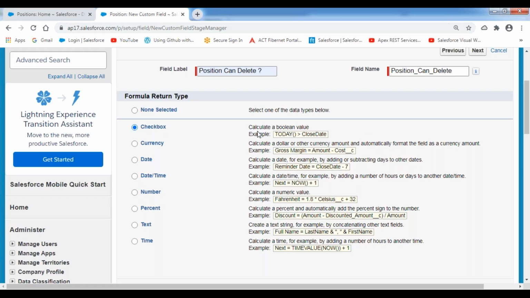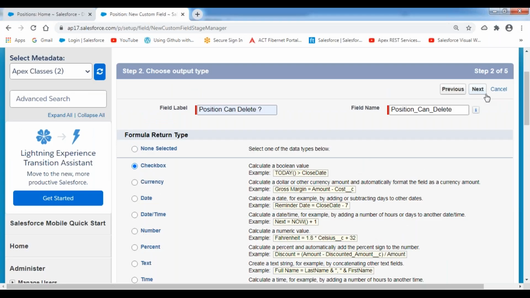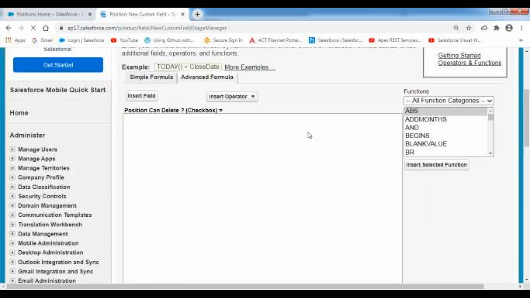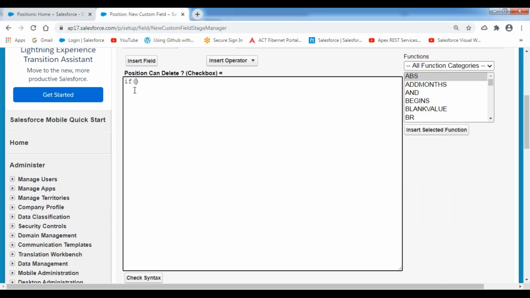Now click on the next button. Specify the formula condition here. I'm using the if function. If today's date is greater than the milestone date, then I'm indicating true, or else false. That means if today's date is higher than the milestone date, the milestone date has already passed. Then I want to indicate to the scheduled job, please remove this one. That means the checkbox is selected, or else it will return false.